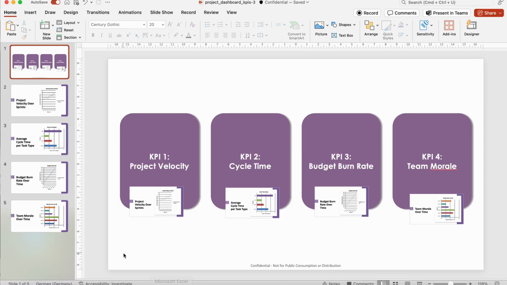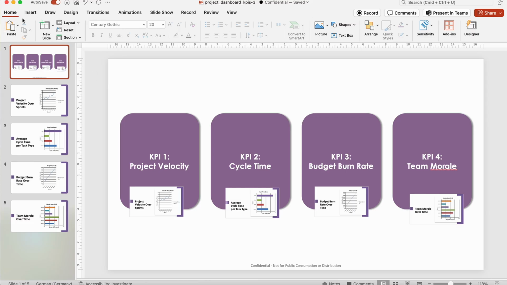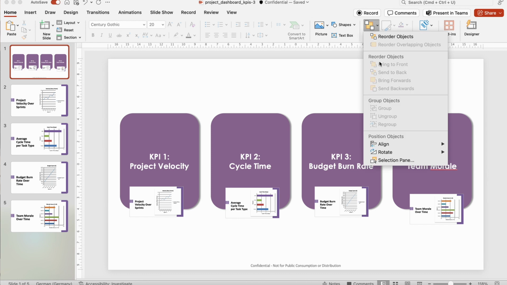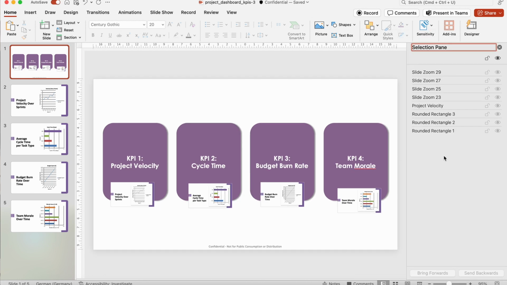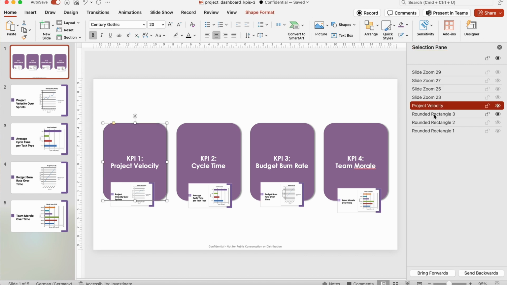Now, when you have overlapping elements, like here in this case with the boxes and the zoomed in slides, it can sometimes be a hassle to select several different elements, or also just to send something back and send something to the foreground. For this, we have layer management. So here we go on Home, we click on Arrange, and we choose the Selection Pane. Now here on the right, it gives us a really clear overview over all of the different elements. It has different names. You can change the name of the elements by double clicking on it.